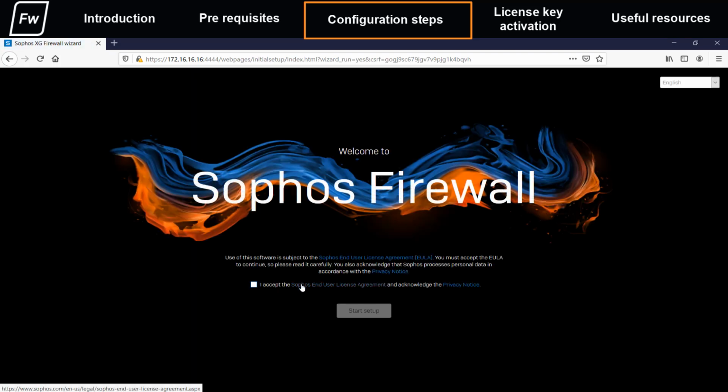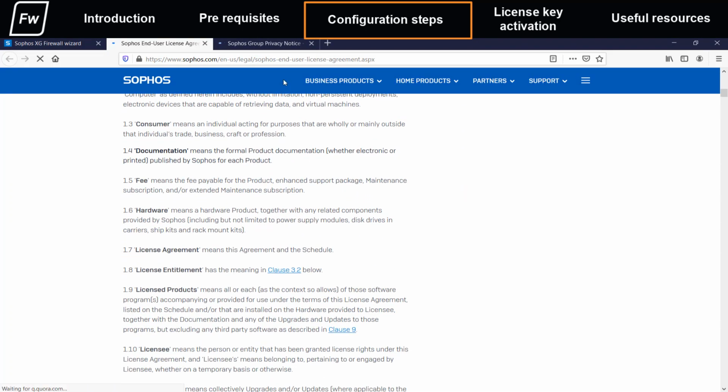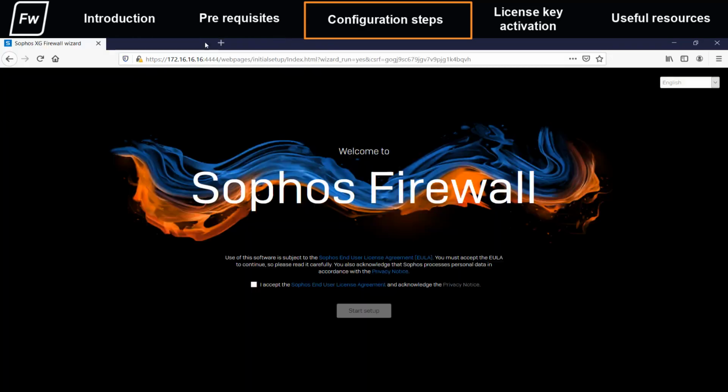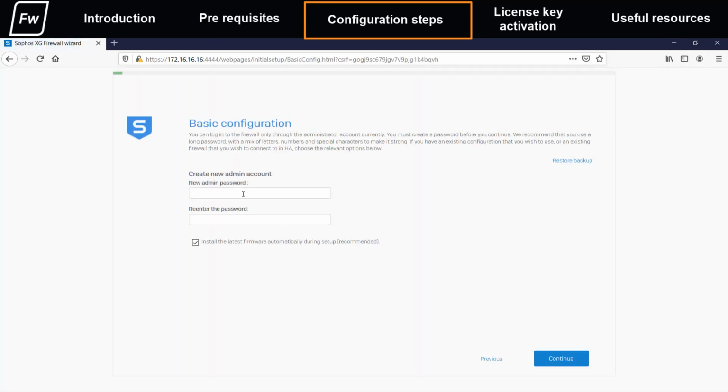Click on the End User License Agreement and Privacy Notice to read its associated terms and conditions, and once you agree with it, enable the tick mark option for the agreement, and then click on the Start Setup button. It will start the configuration wizard process, asking for a new administration password. Enter the new password for username admin and then click on the Continue button.